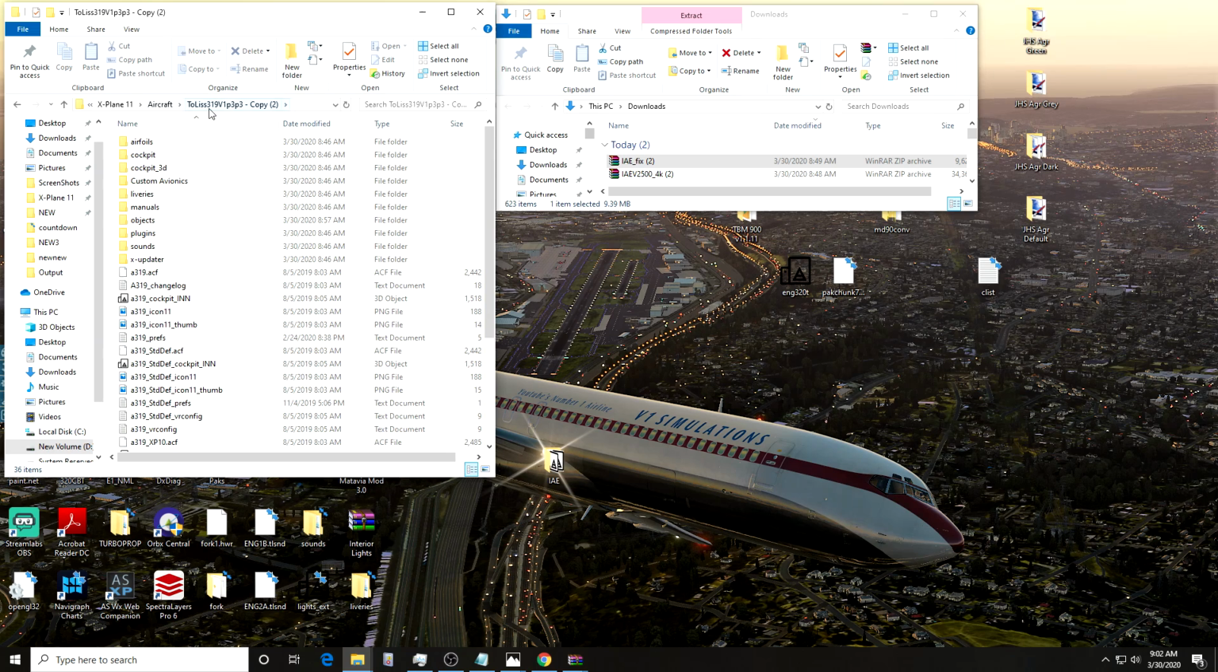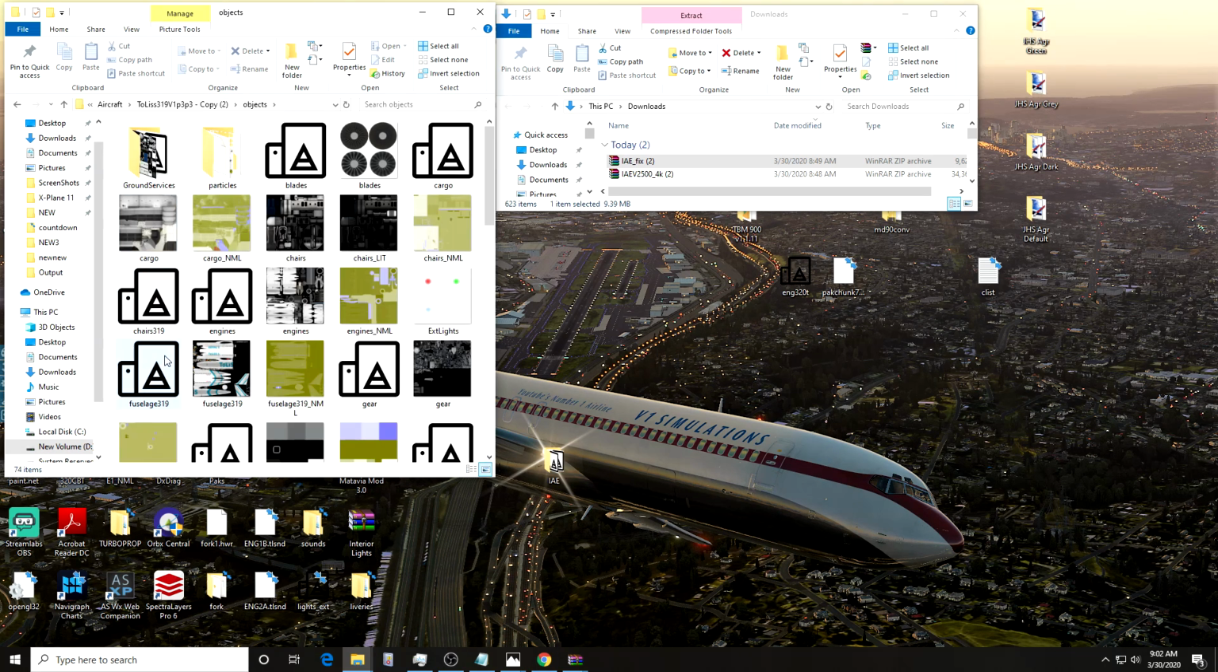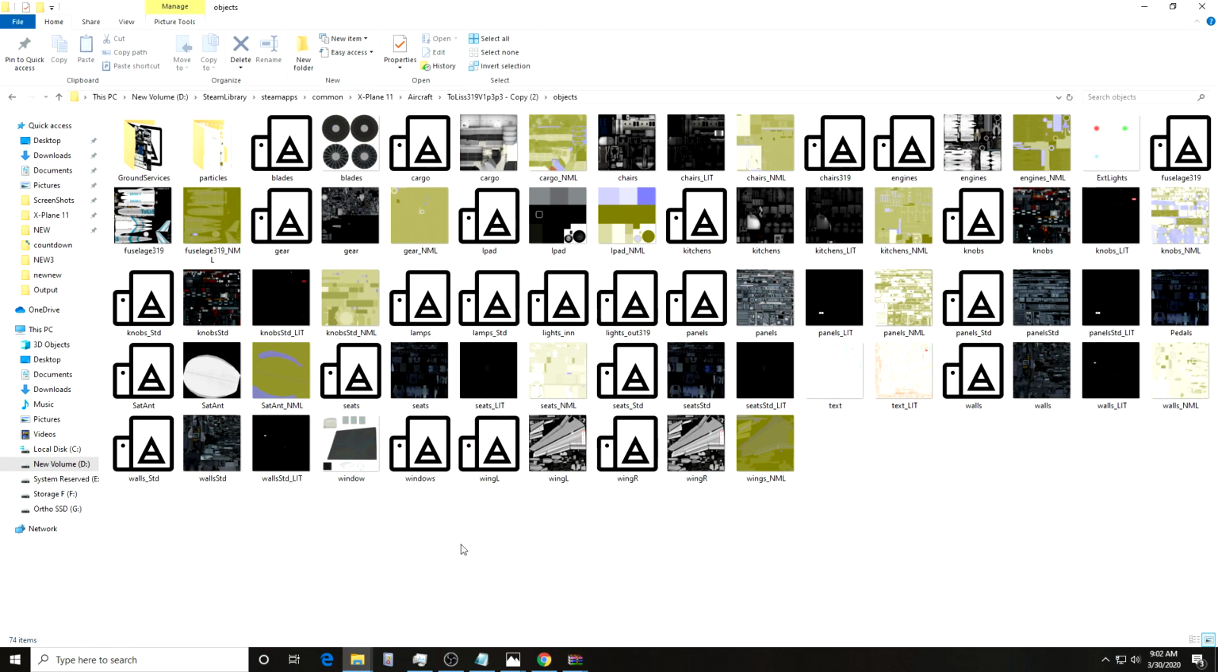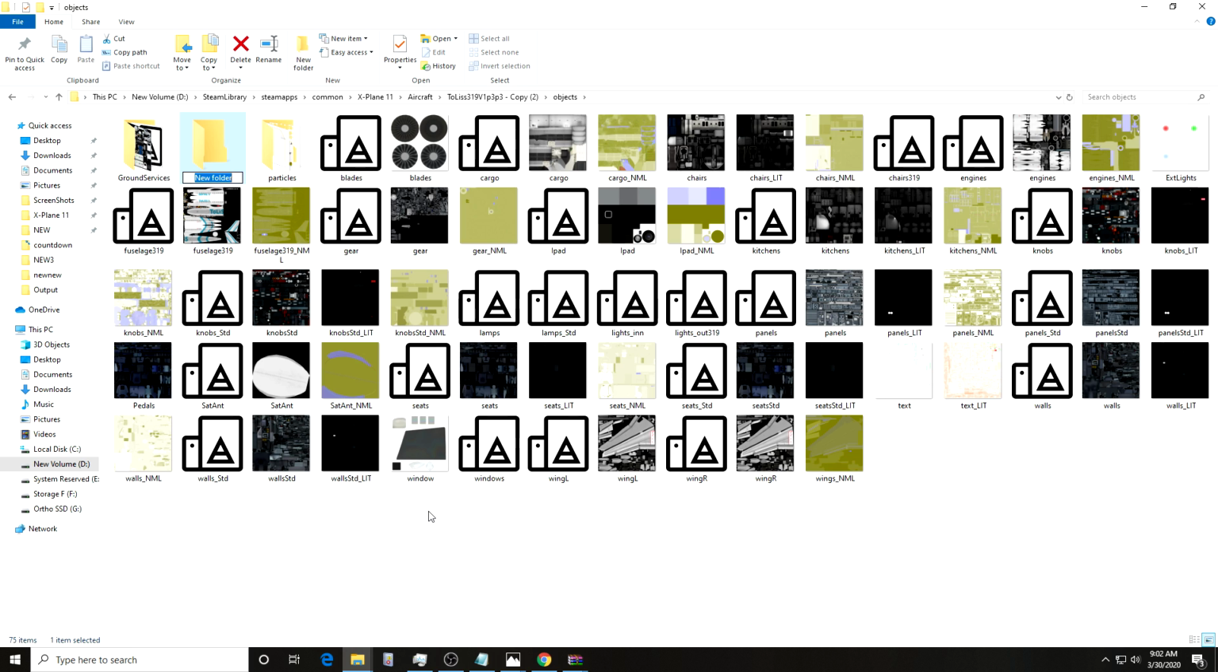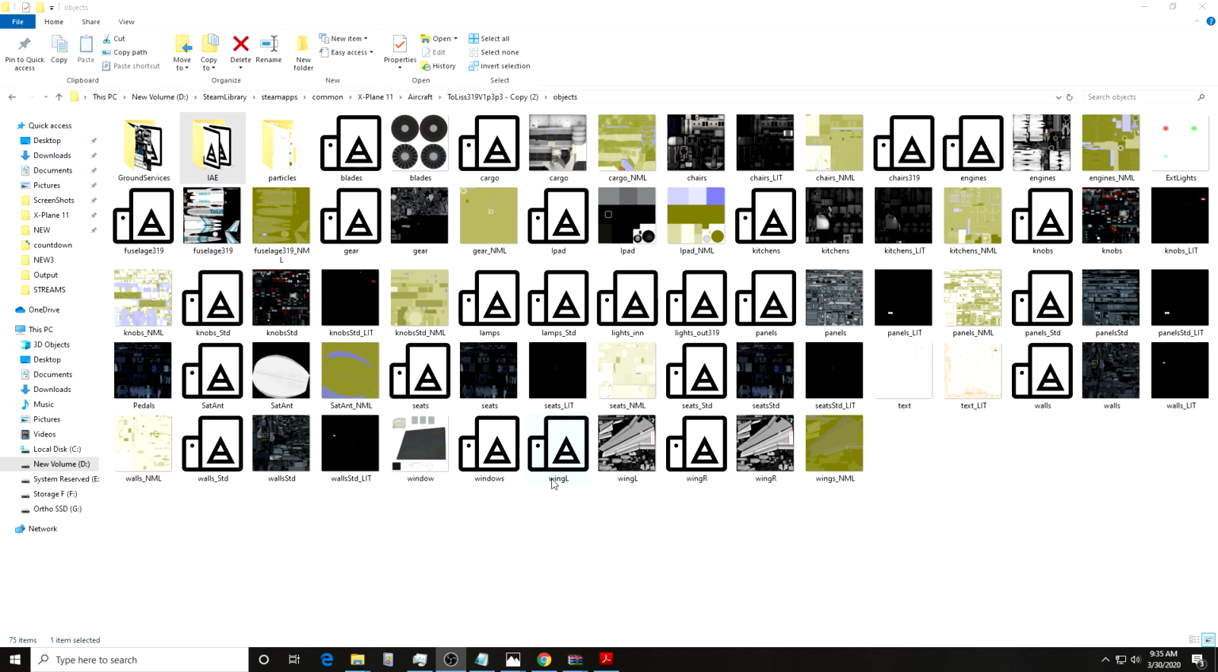So once you have Toliss 319 copied, we're going to go to the objects in the aircraft folder, and then we're going to create a new folder. I'm going to go new, and I'm going to just label this folder IAE engines. So now I've got a new folder in my Toliss 319 object. One mistake I've made here is you want to make sure this folder is just labeled IAE. Do not label it IAE engines. Make sure it just says IAE.